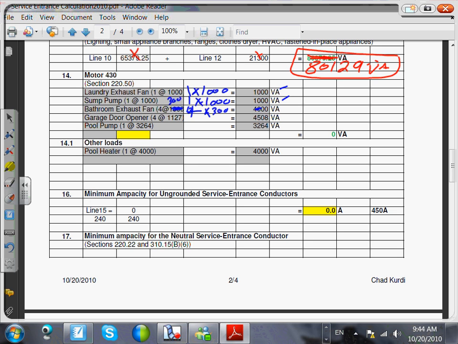This has to be a different number then. 4 times 3 is 1200, right? 1200. Did I do it right? Yep, volt amp. So correct that one. 4 times 300. And then the garage door opener.